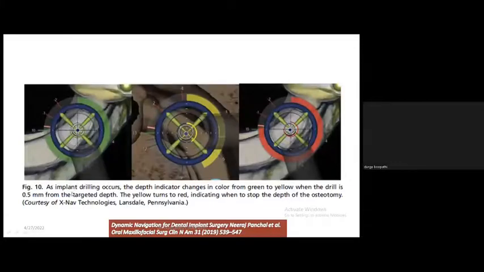As you can see, during the osteotomy, as implant drilling occurs, the depth indicator changes in color from green to yellow. Okay, when the drill is within 0.5 mm of the targeted depth, the yellow turns to red, indicating when to stop, so that you won't damage the nerve beneath, and you won't damage the maxillary sinus beneath. So it gives that much data that it will stop you in real time from making a mistake. Inevitable mistakes could also be prevented by using surgical navigation.